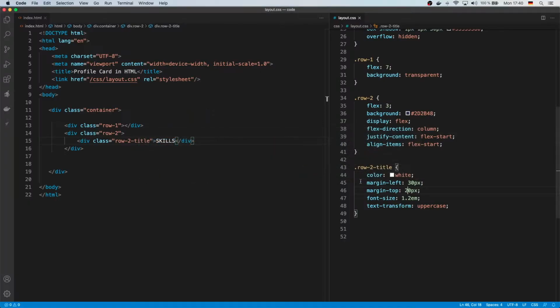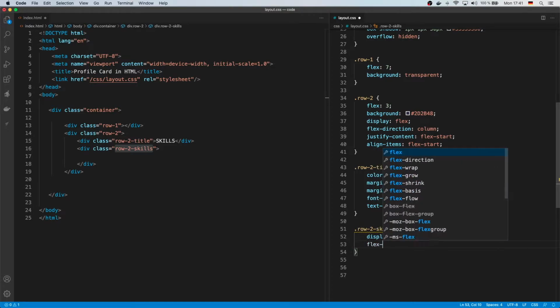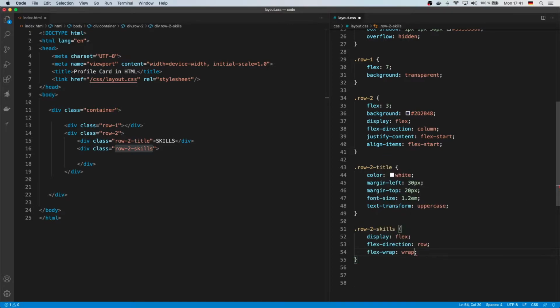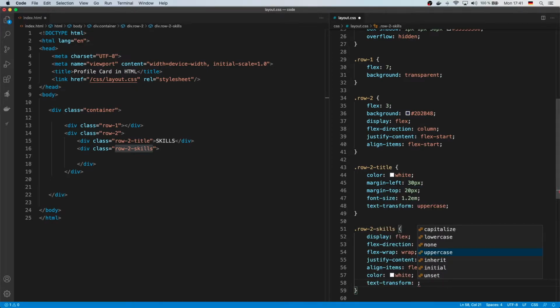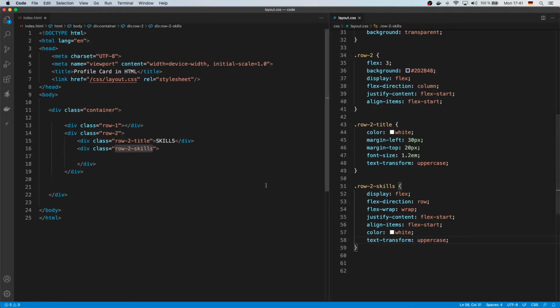That's better. Okay, next. We want all of this actual skills itself. So row to skills, and I think we can do this in a clever way. So this is going to be display flex. Flex direction is going to be row, and flex wrap will be wrap. Justify content is start. Align items is flex start as well. Color is equal to white. Text transform is uppercase. That's good. Actually, this is not going to really. We'll see in a second.